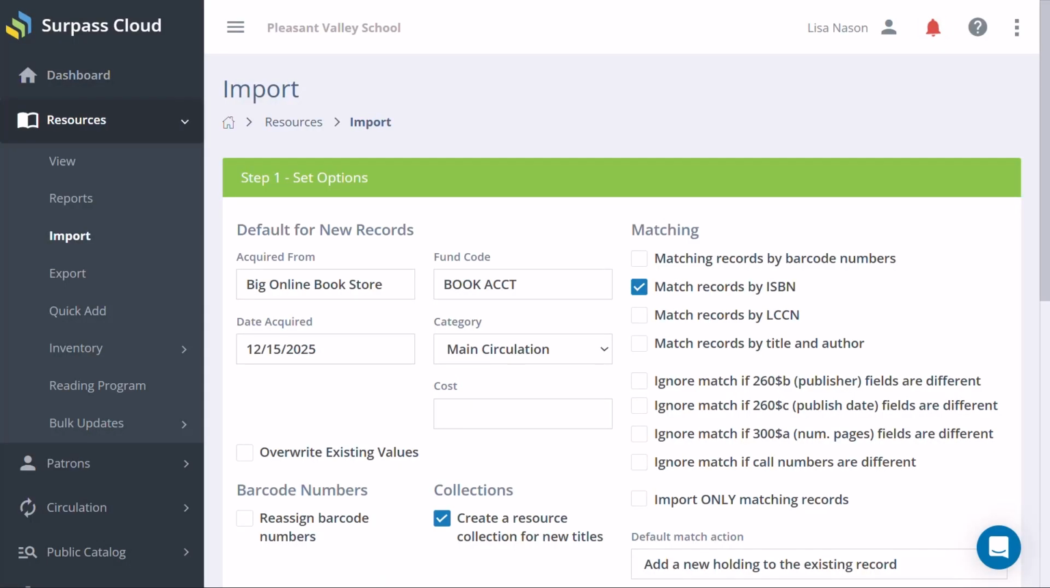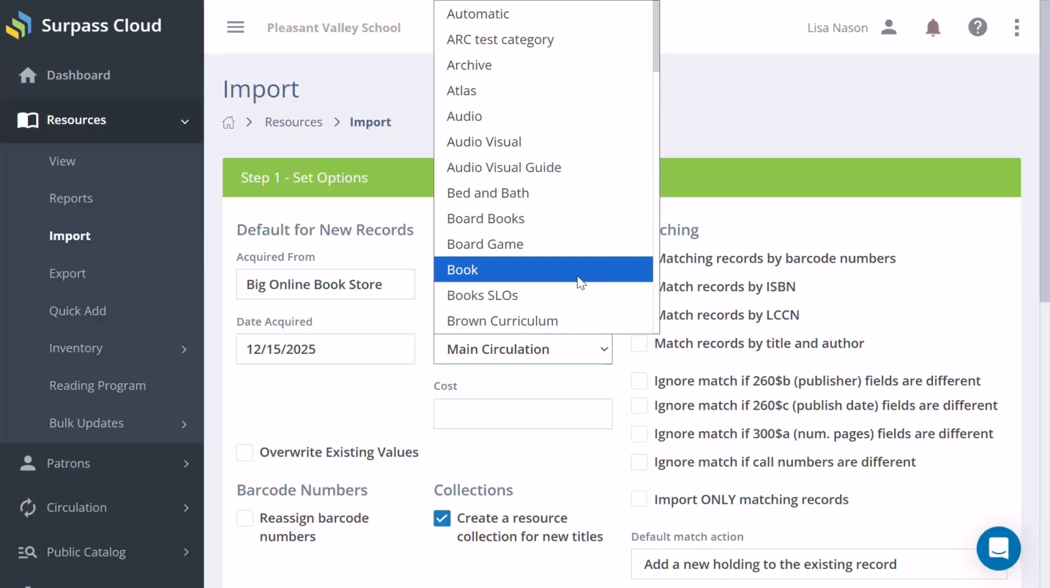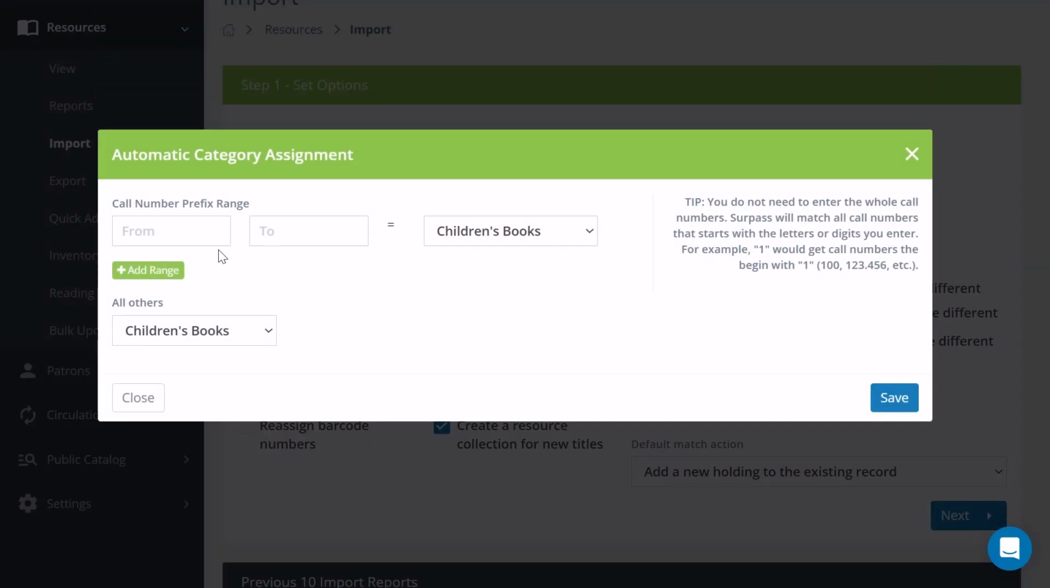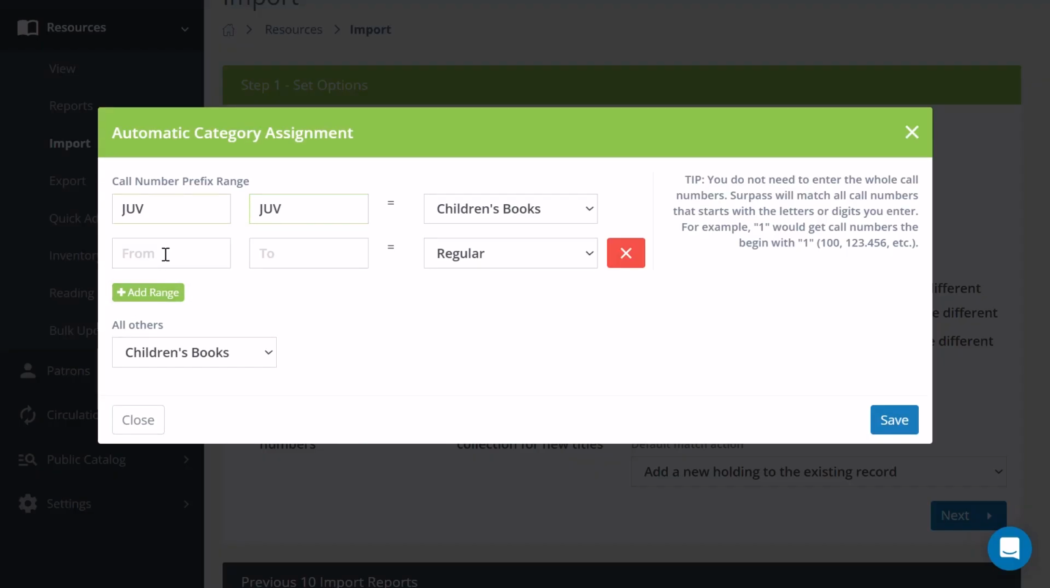Surpass Cloud can assign categories automatically based on the call numbers of the imported records. Select Automatic for the Category option to bring up an automatic category assignment form. Here you can add call number ranges and the category to which you want to assign resources with call numbers that fall within that range. You can add and delete ranges as needed.